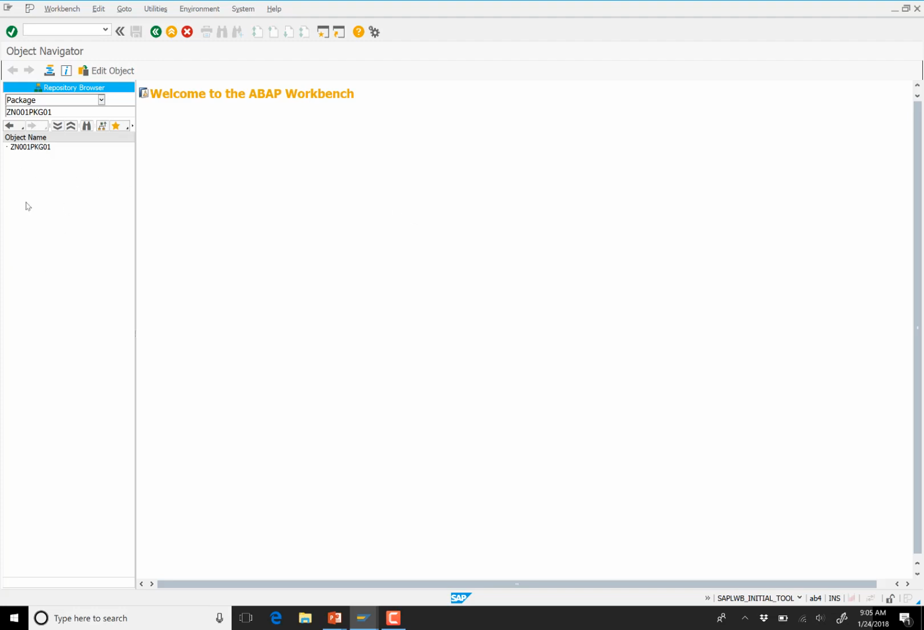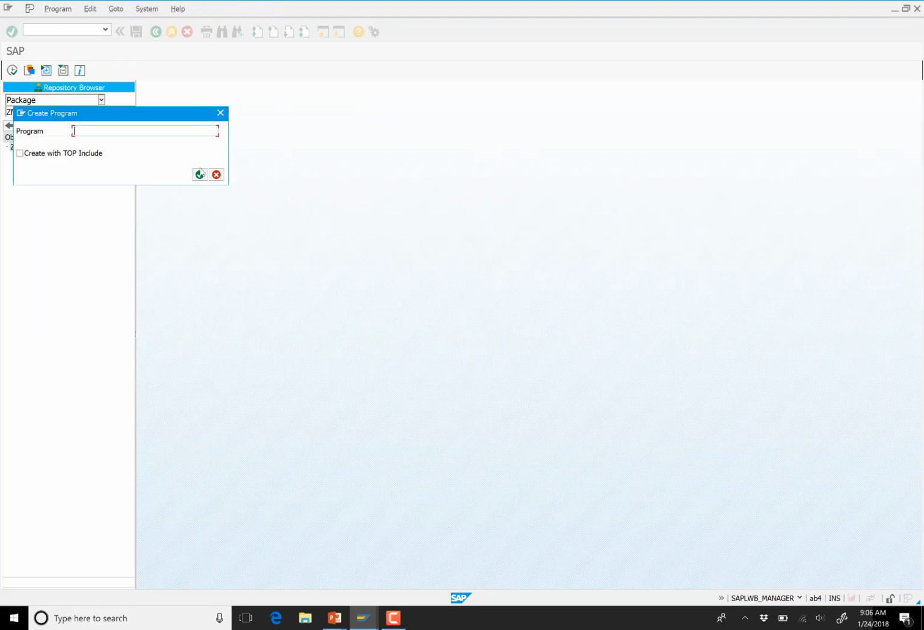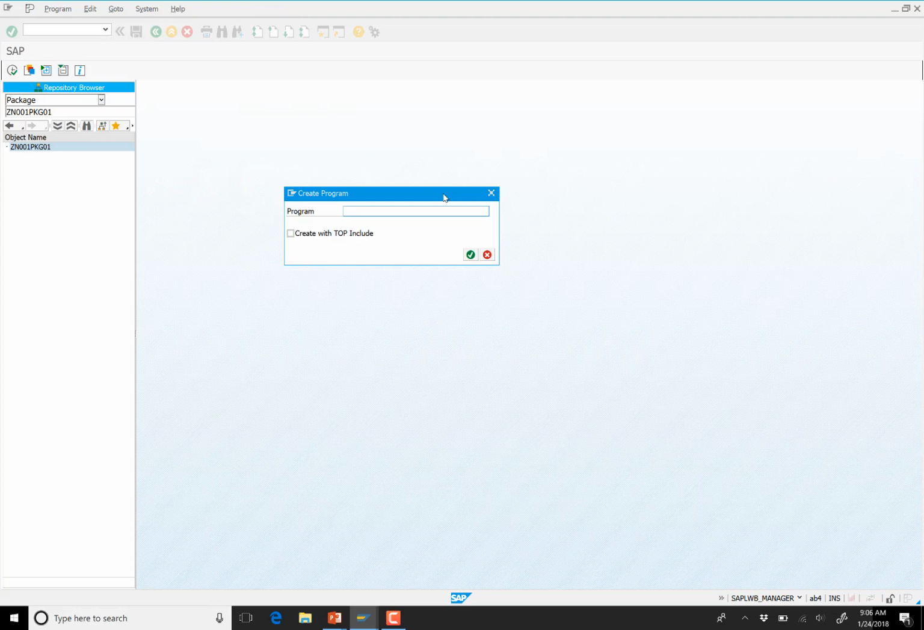Over here on the left in my repository browser is everything that I have, which is nothing but my package. So I right click on that, and once again I'm going pretty quickly because of time, but your lab is going to walk you through this, your homework. I right click and I choose Create Program. And now I have to give my program a name.